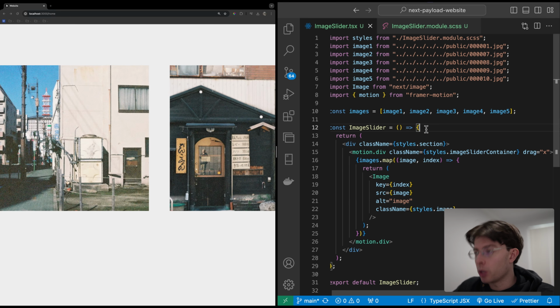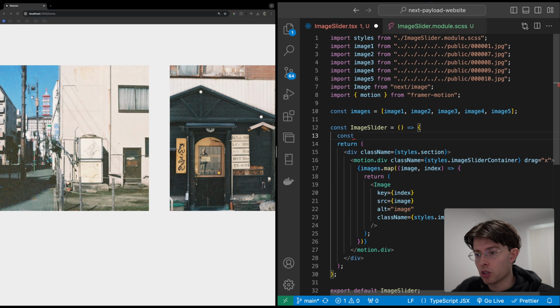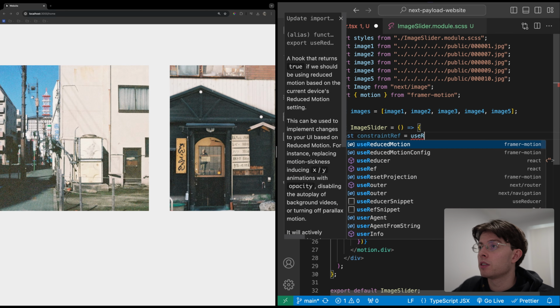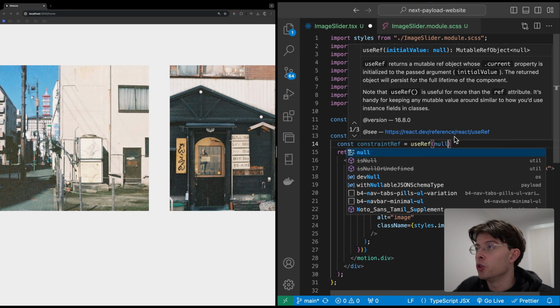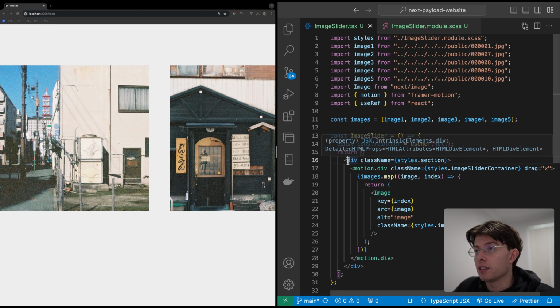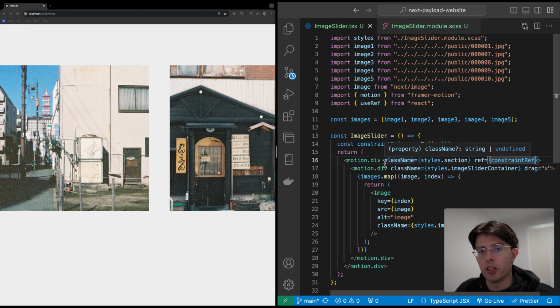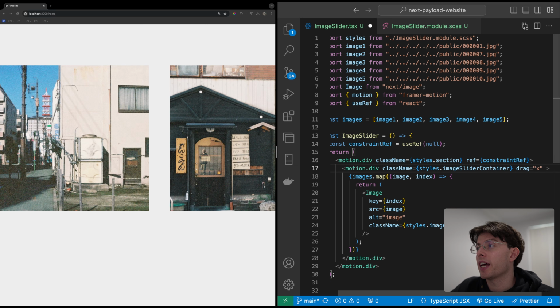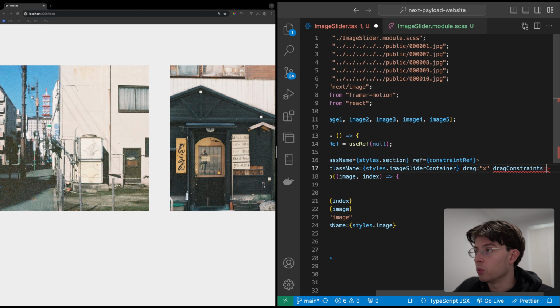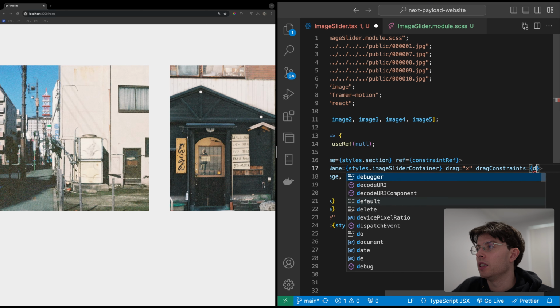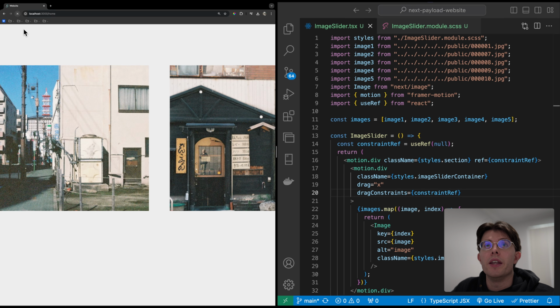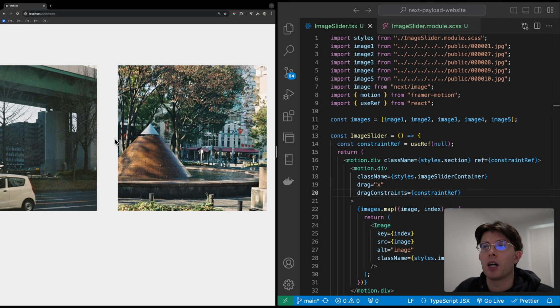The way to do this in Framer Motion is to create a reference. So it'll be called constraintRef, useRef, and we'll set it to null. The useRef is from React. On this outside container, it will be now a motion div, and we will set the ref as this constraintRef so that it knows that's the constraint. Then on the container that is the one we're dragging, we will set dragConstraints equal to the constraintRef. Save that. And now we can't drag past the ends.